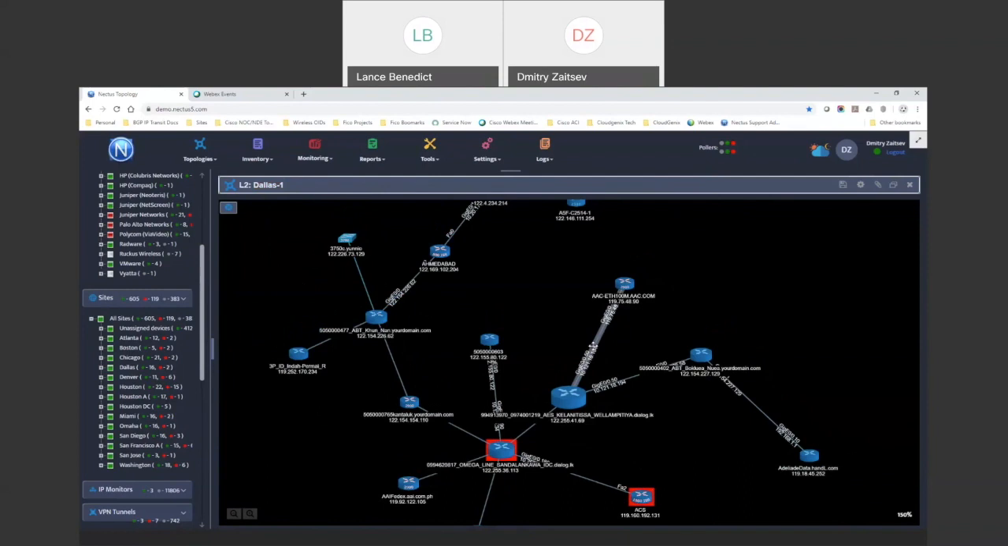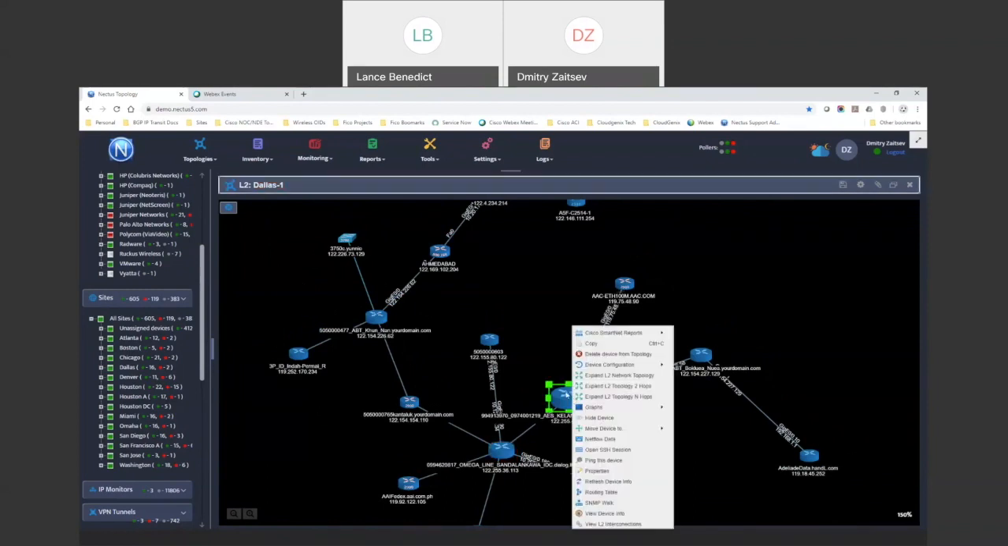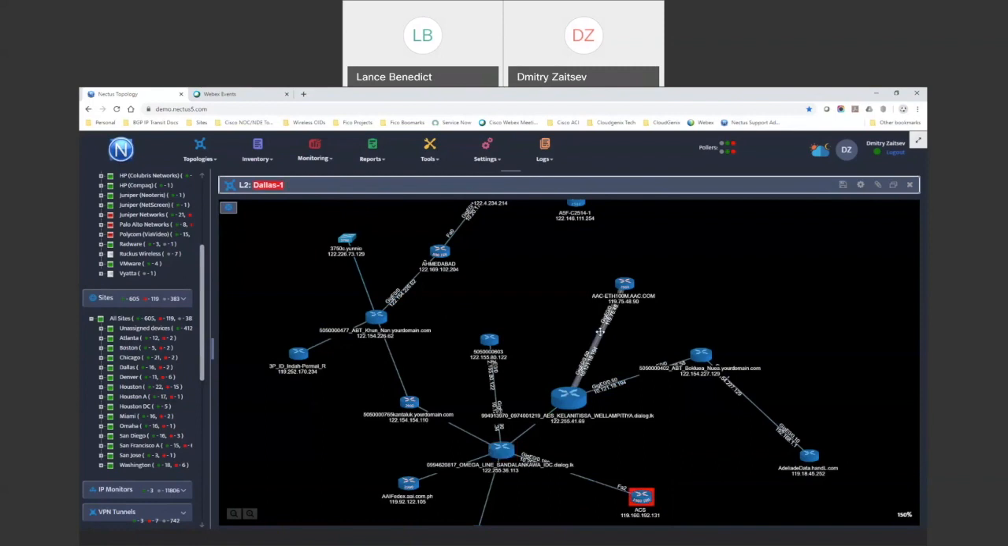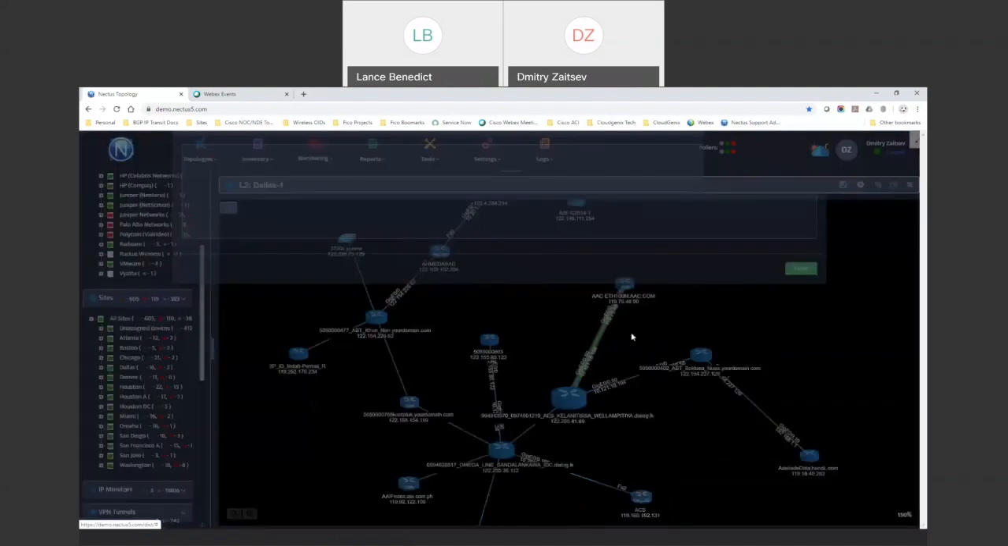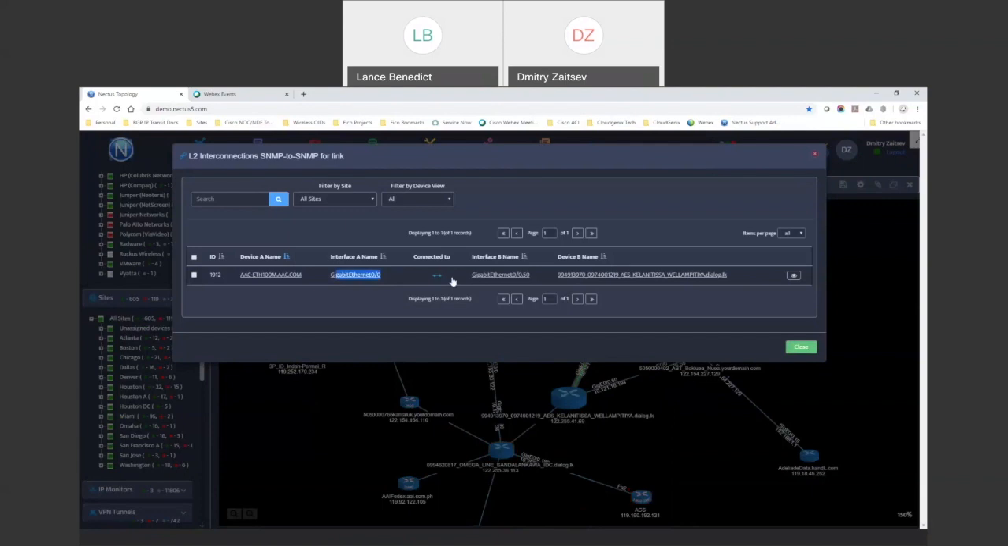You can right-click on any link. So again, you can click on a device and get access to the context menu. You can right-click on any link, and you can see graphs, interface utilization, availability, errors, dropped packets, traffic volume. You can show that link information. So you can see this interface connected to this interface, or those two devices.